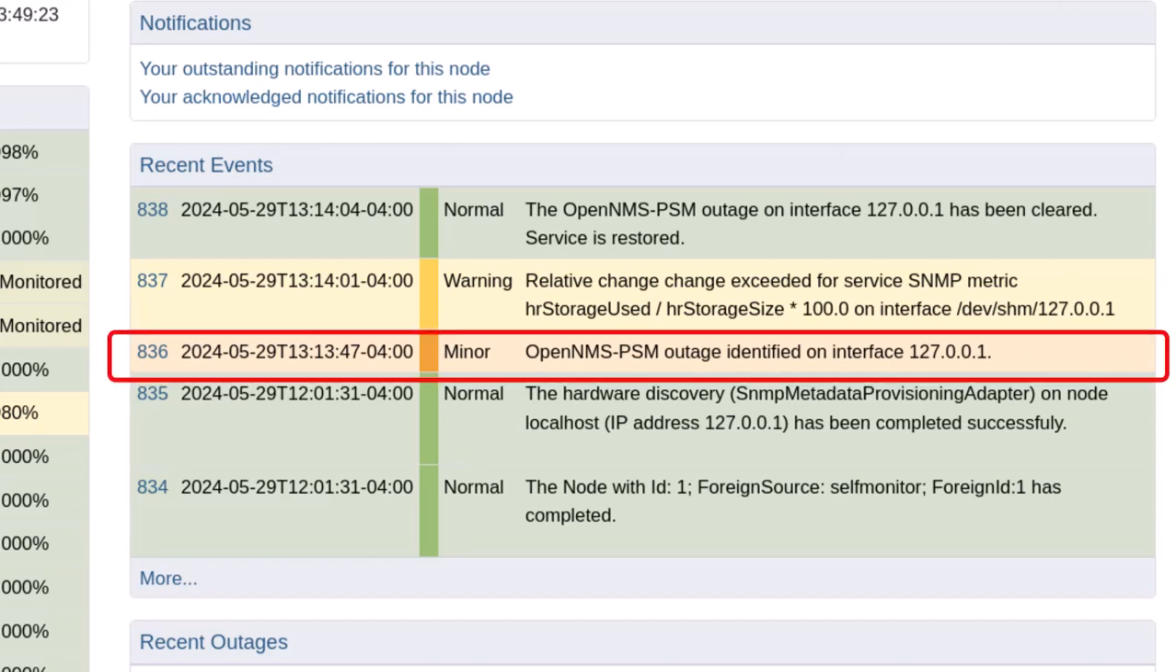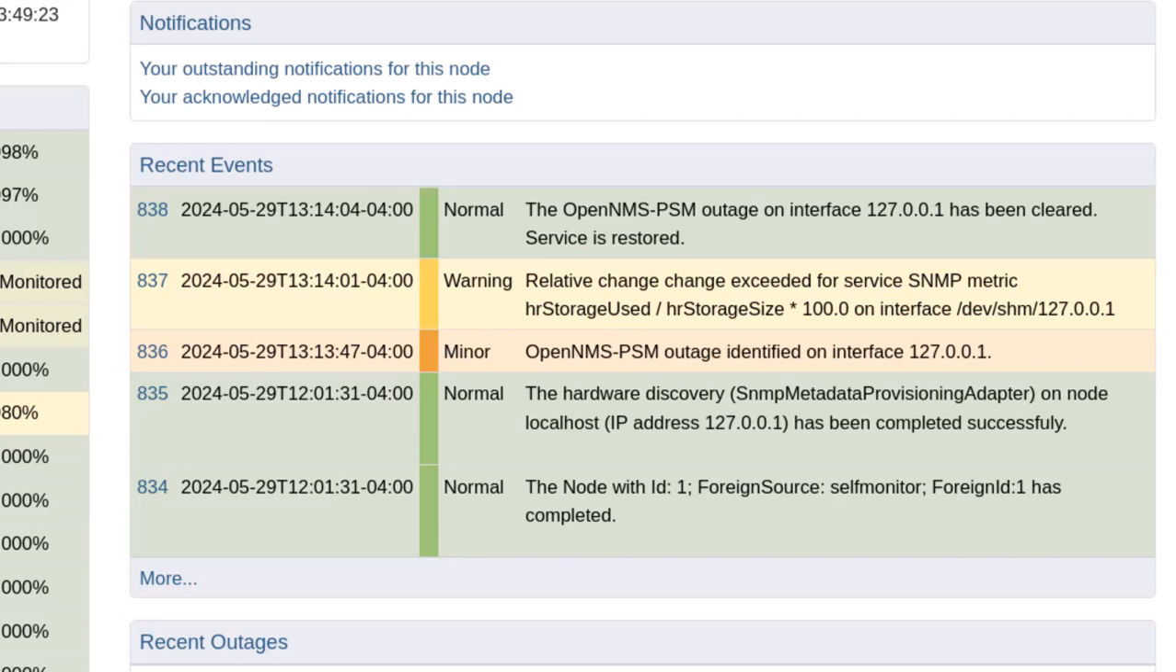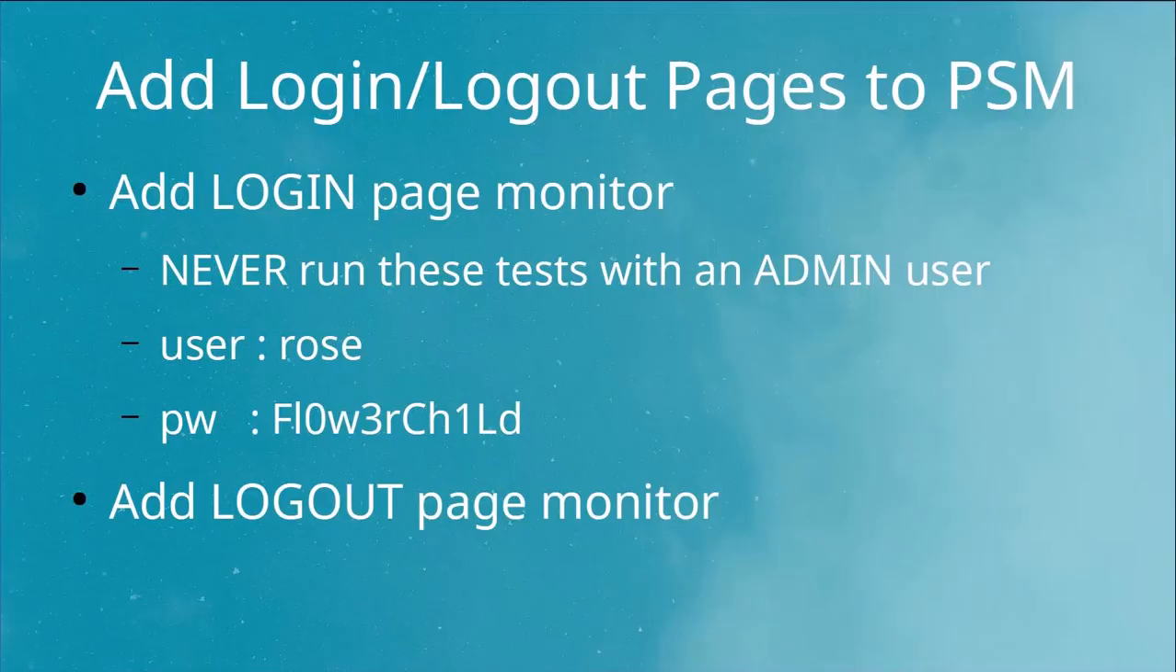The first indicates that there was a service outage, and the second indicates that the outage has been cleared. This is part of the OpenNMS restart process, as polling is restored before the web server. While a web page monitor is useful, PSM stands for Page Sequence Monitor. Add the OpenNMS login and logout pages to the OpenNMS-PSM service.